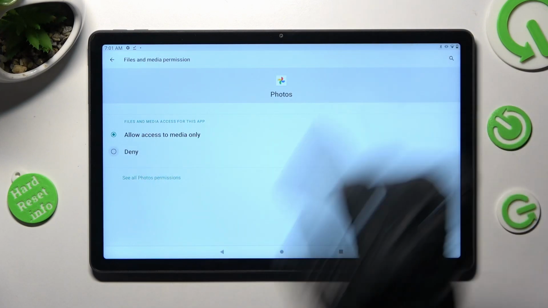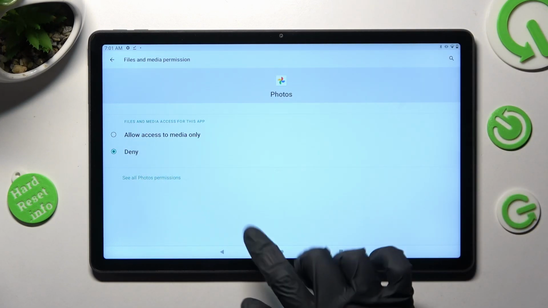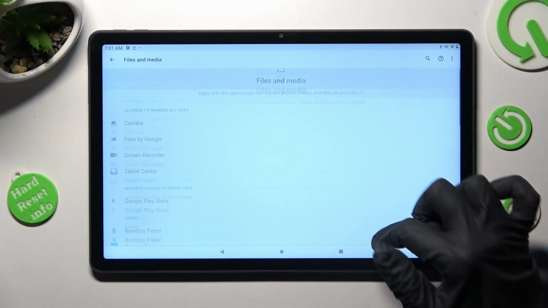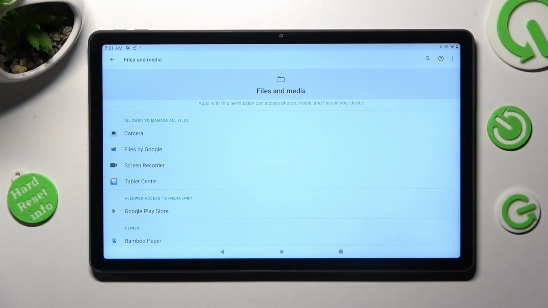I will go with deny, so now in this case I can go back, and as you can see, Photos app no longer has access to files and media on my tablet.